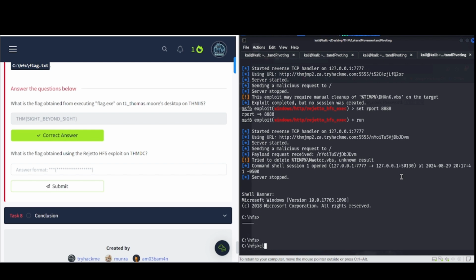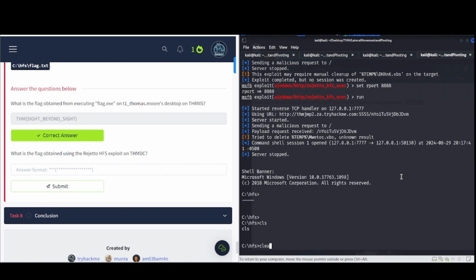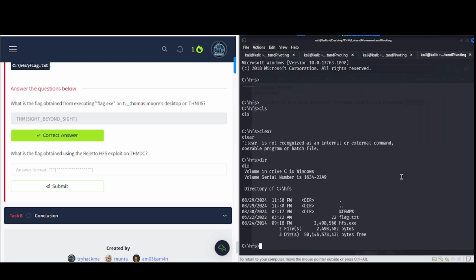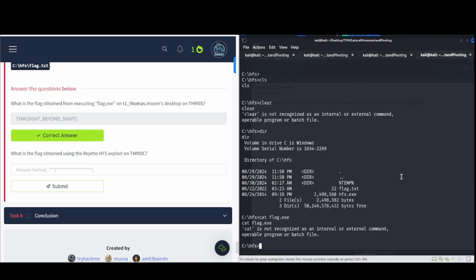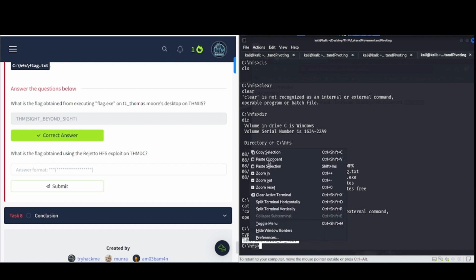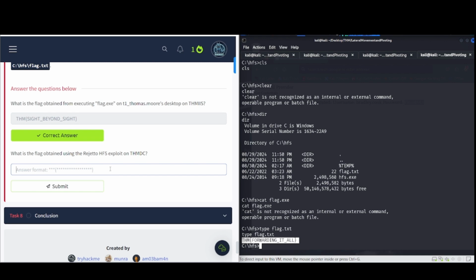Okay, looks like we got something here. Let's see if I can clear the screen here. Nope, I can't. All right, so let's take a look around in here, and there's the flag. So let's go ahead and cat it. Okay, I guess we can't use cat. Then let's do type. Oh, you're right, because we're logged in as Windows. So let's do type flag.txt. There we go. So there's the last flag.